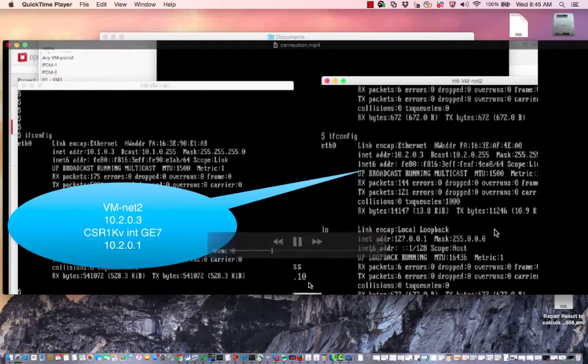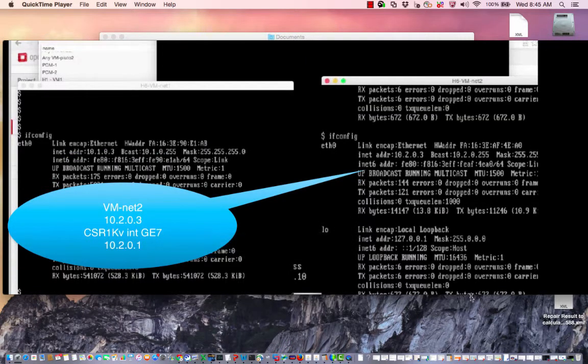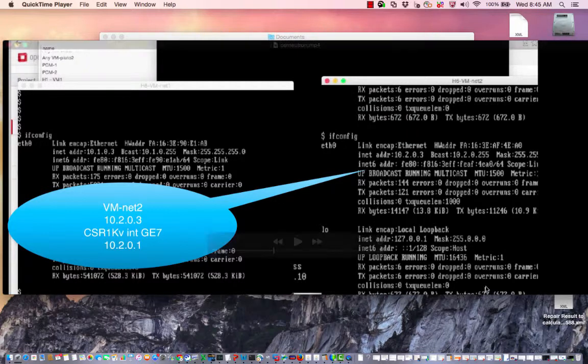Now we have a viewpoint from the other virtual machine. This virtual machine is the VM Net 2, and we can see that its Ethernet 0 interface has a port in Neutron. It's been assigned an IP address of 10.2.0.3, and it is terminated on Gigabit Ethernet 7, which is correct. It will be terminated on Gigabit Ethernet 7 on the CSR1K router.